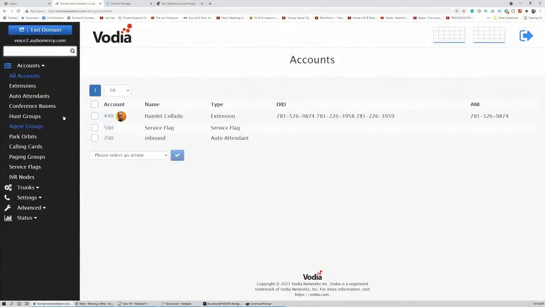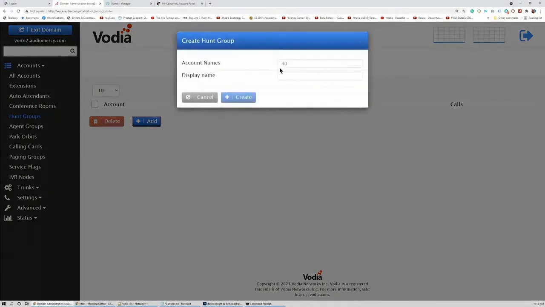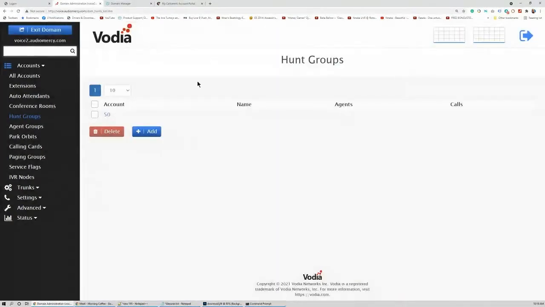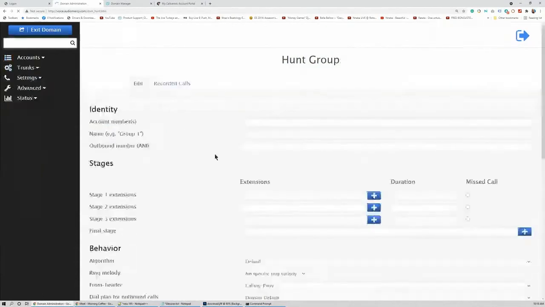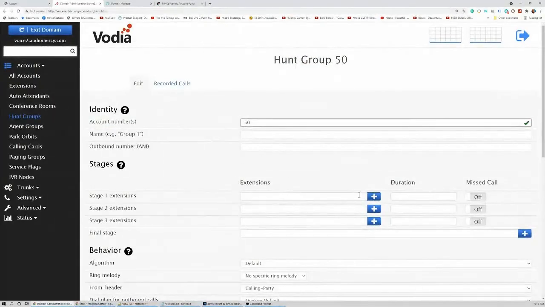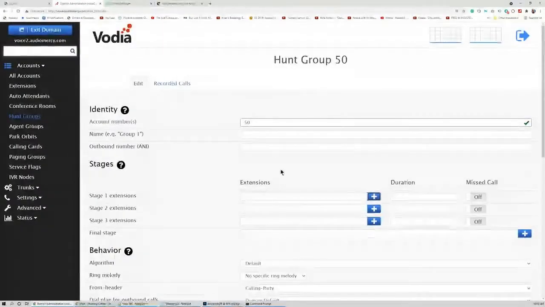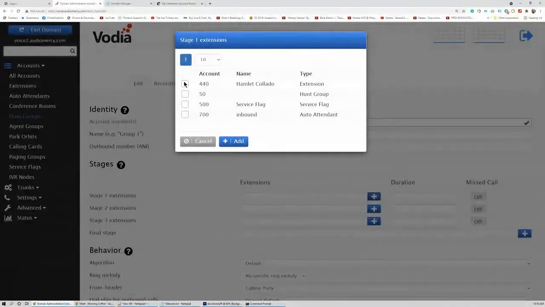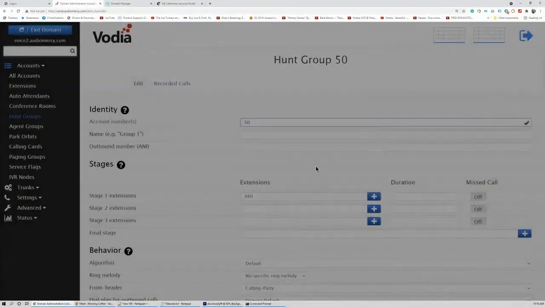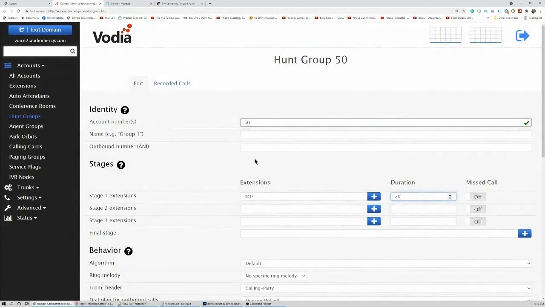So let's talk a little bit about hunt groups. Some call them ring groups. I'm going to go to hunt group and just create one. A hunt group basically will ring multiple extensions in the system. Here we have 3 stages and we have duration. Just keep it simple. I only have my extensions, as you can see. I'm just going to put 20 seconds here, 20 seconds again.